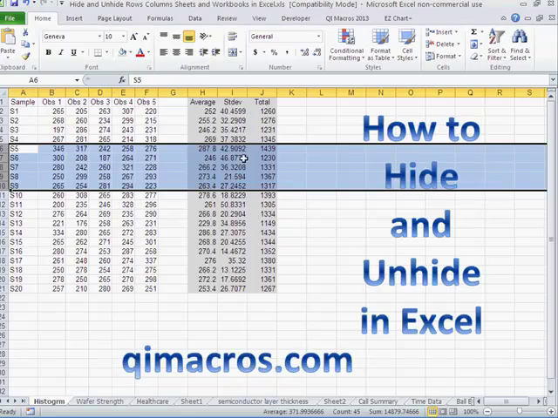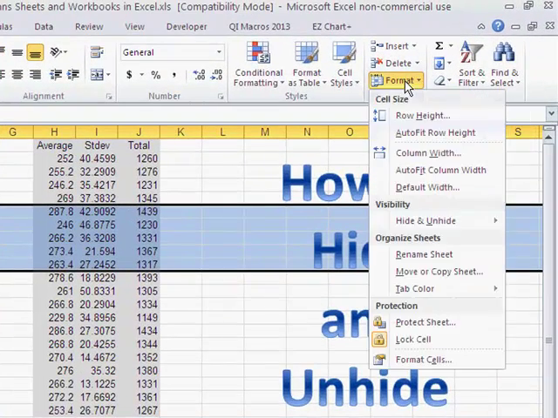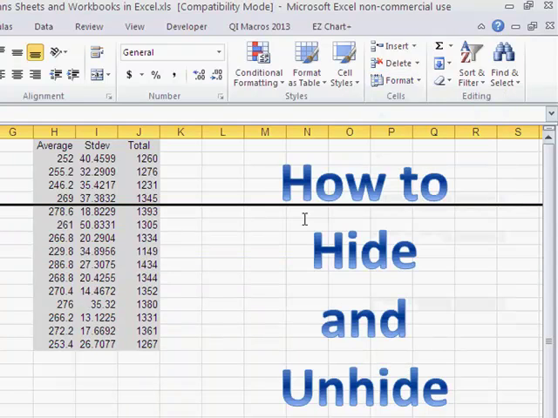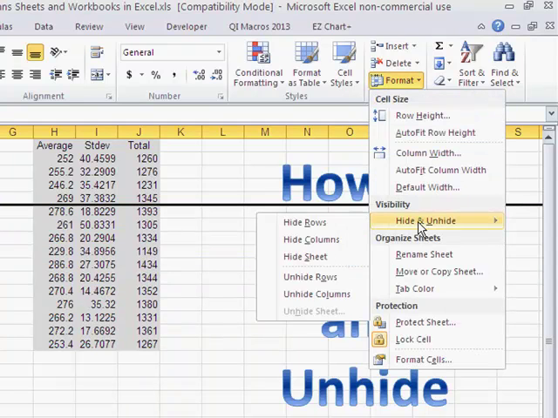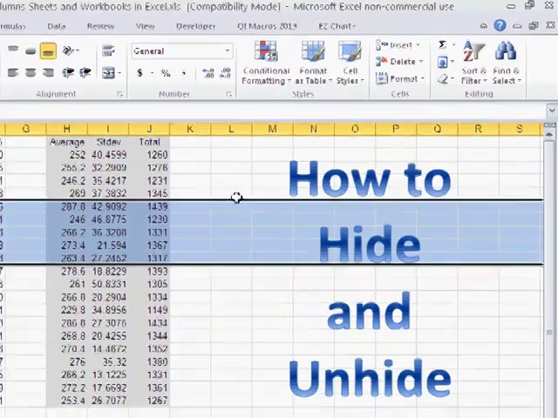You can also do this from the pull-down menu up here under Home. You can choose Format, hide and unhide, and say hide rows, hide columns, hide sheet, or unhide rows, columns, and sheets. Alright, so that's how easy it is to unhide those rows and hide those rows.